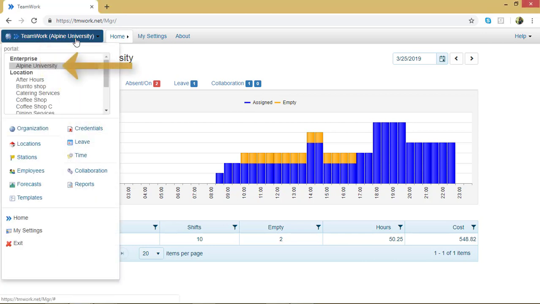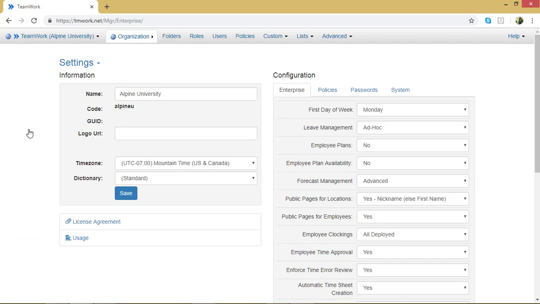You do need enterprise level permissions to do this, so make sure you have your enterprise selected. Then click on Organization. You should arrive at your organization settings page. To the left, you should see your organization's information settings.